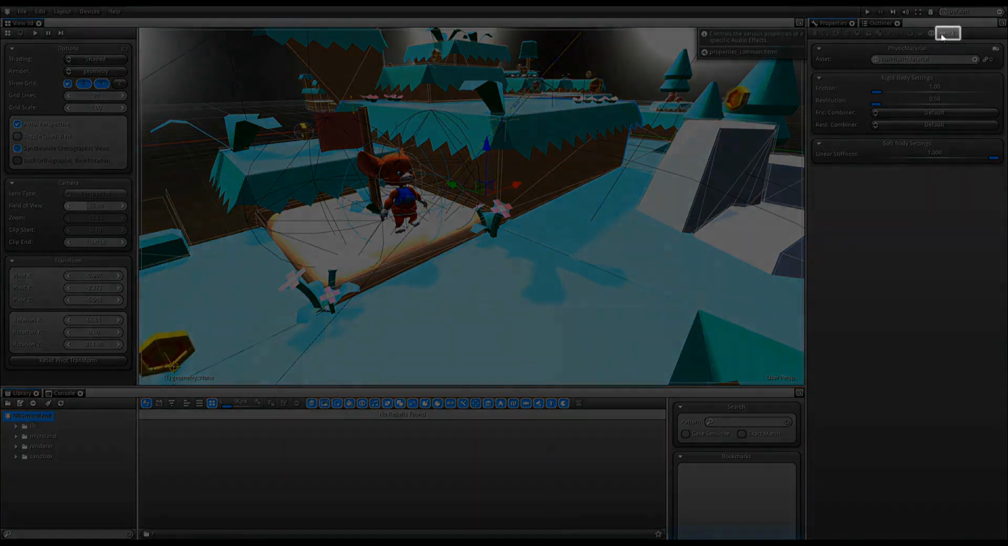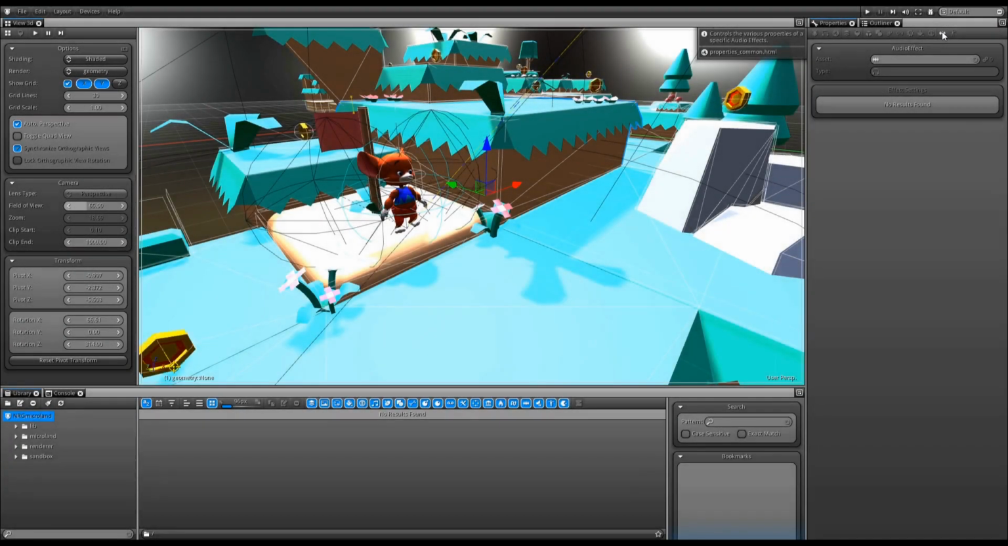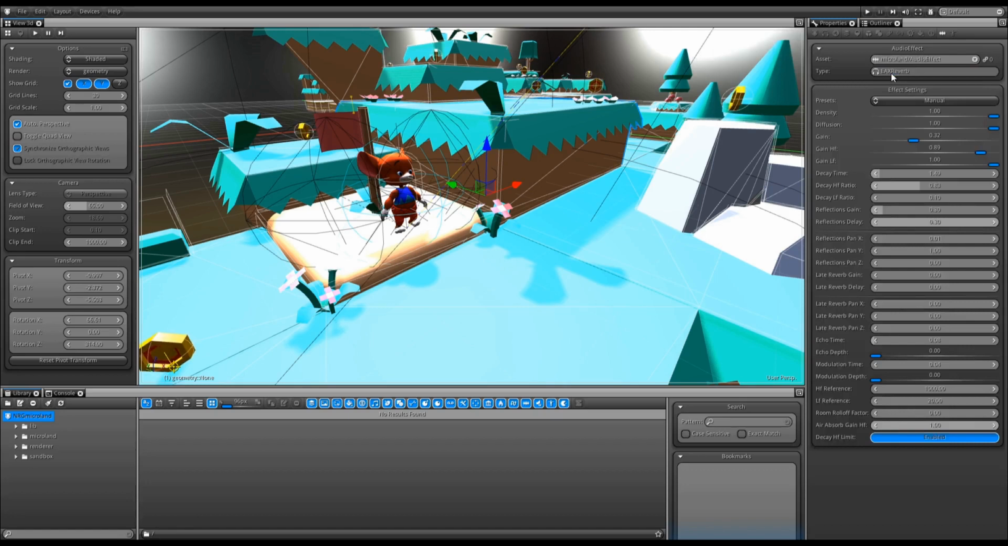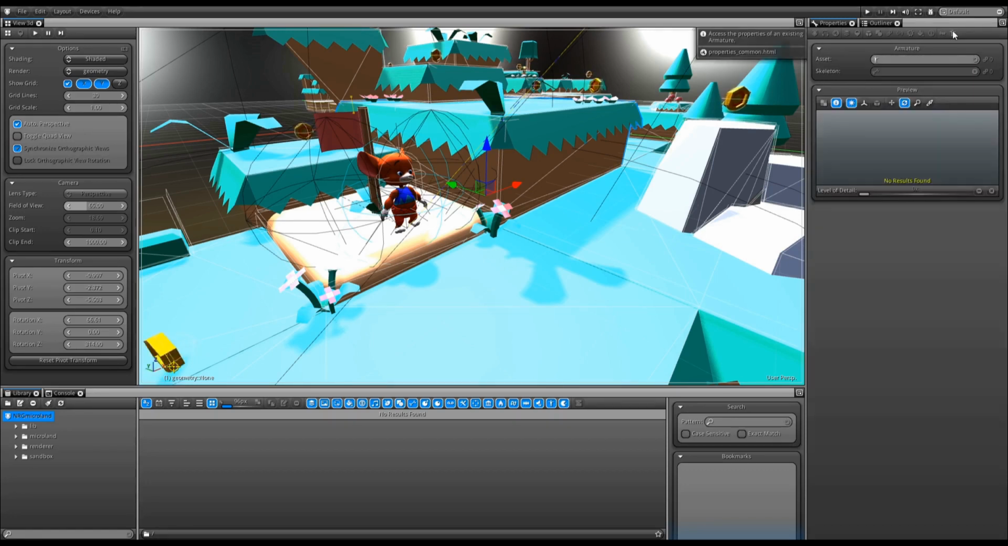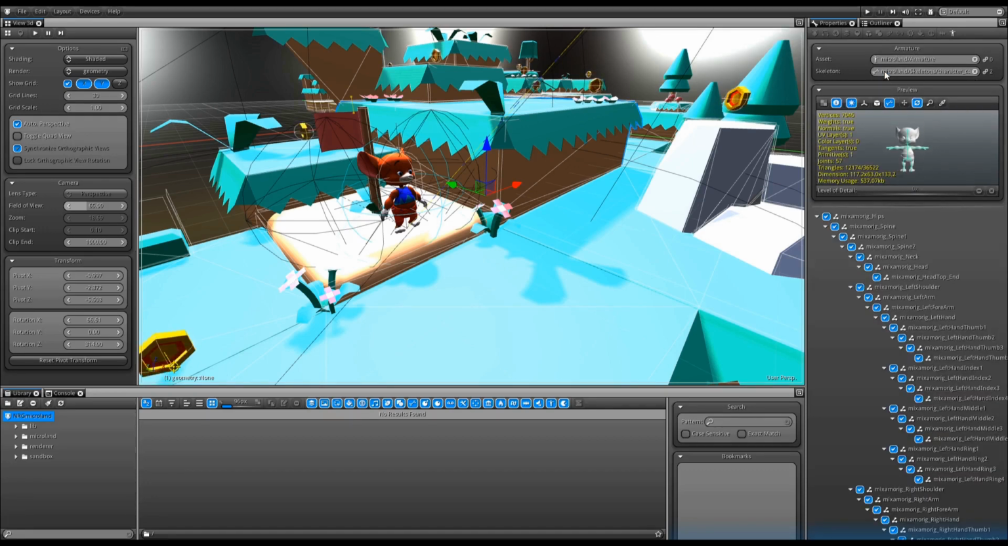The last two tabs are common asset properties. First, we got the audio effects. And next, we got armatures. Armatures are used to create skeleton masks that can be used during action playback or with action controllers.